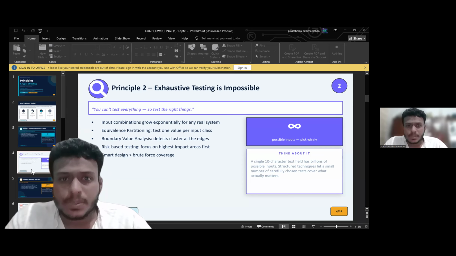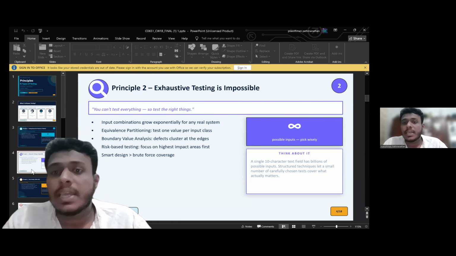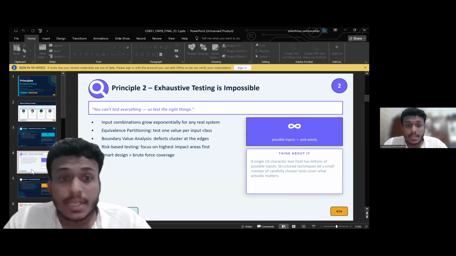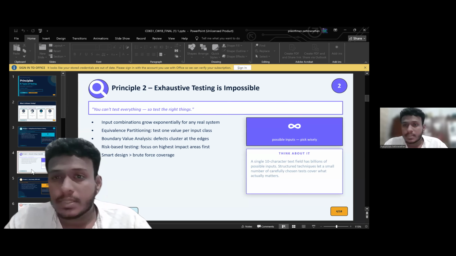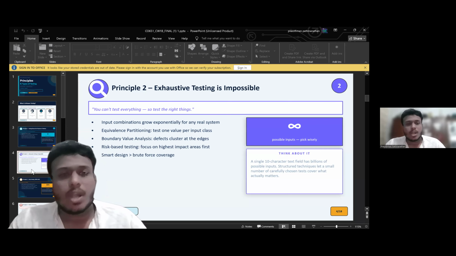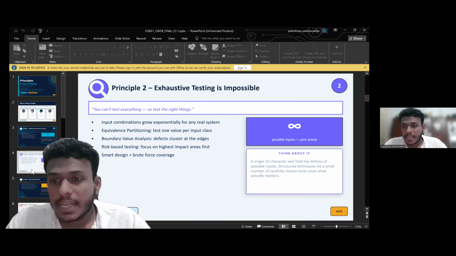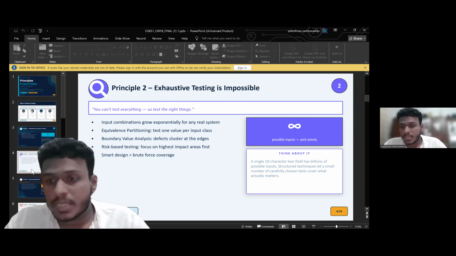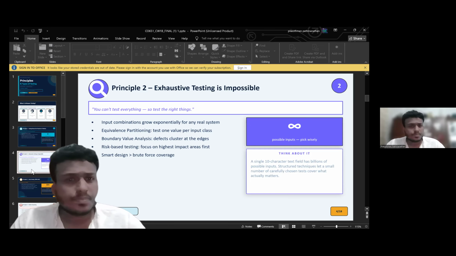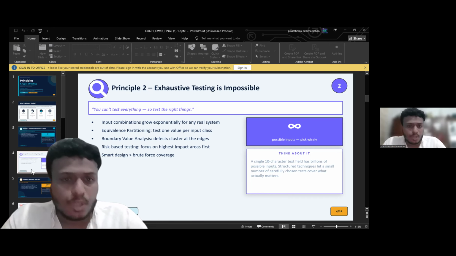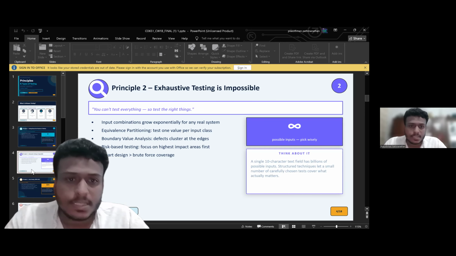The second principle: exhaustive testing is impossible. You can't test everything, so test the right things. We cannot test everything because there are a lot of test cases. So we have to choose the right ones, which are important. For example, a single 10-character text field has billions of possible inputs. Structured techniques let a small number of carefully chosen tests cover what actually matters. We will see that input combinations grow exponentially for any real system.